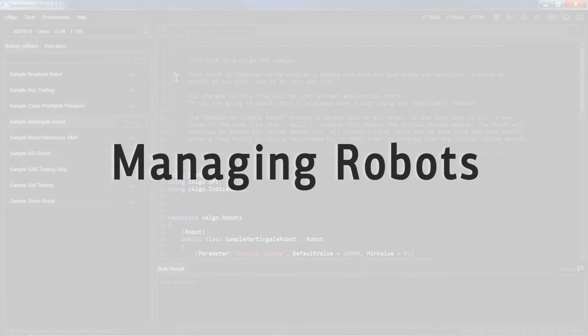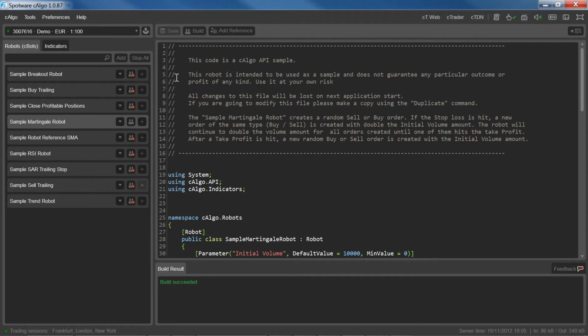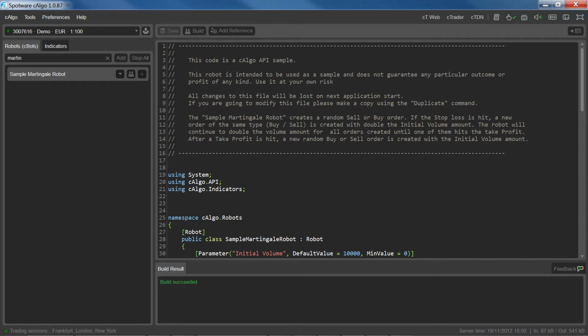cAlgo lets you build powerful robots that trade automatically based on technical analysis signals. To bring up a list of robots, or cBots as they're called in cAlgo, select the Robots tab from the left-hand side of the platform. You'll see a complete list of all available algorithms. You can search through your cBots by typing into the search box. The list will be filtered to show only robots that match your search term.